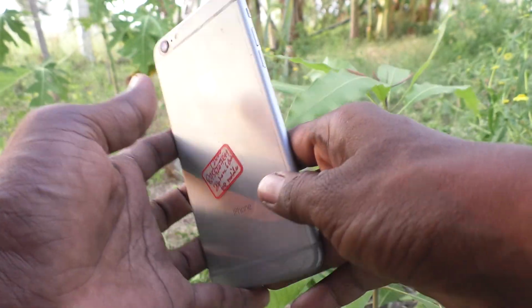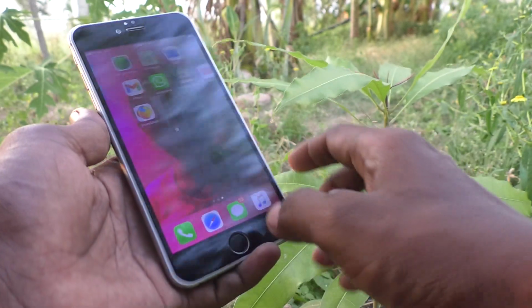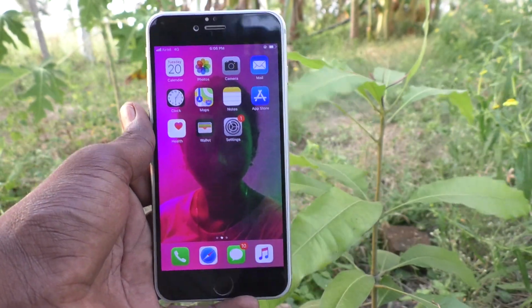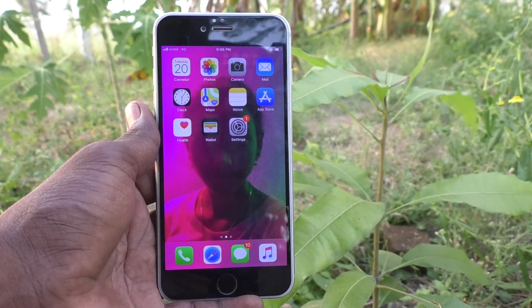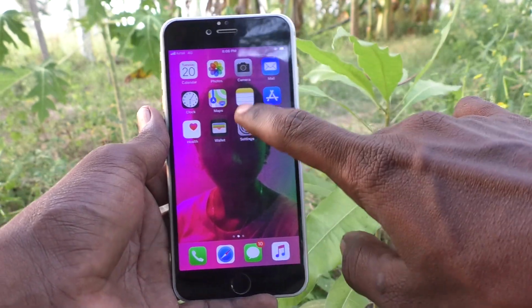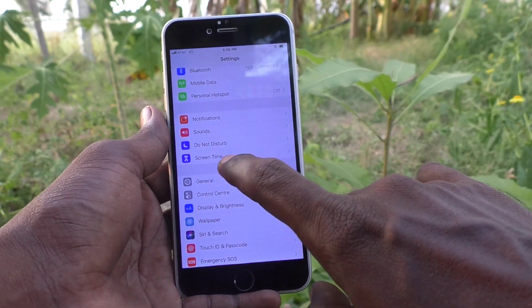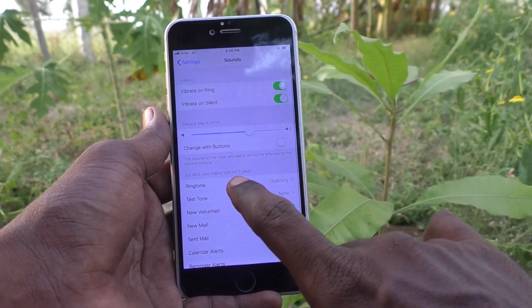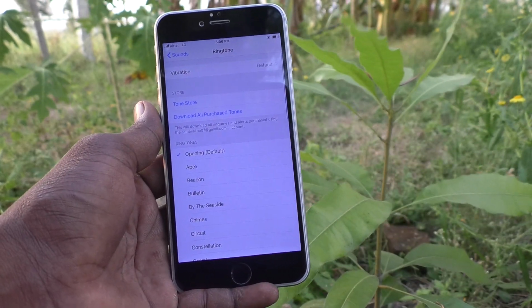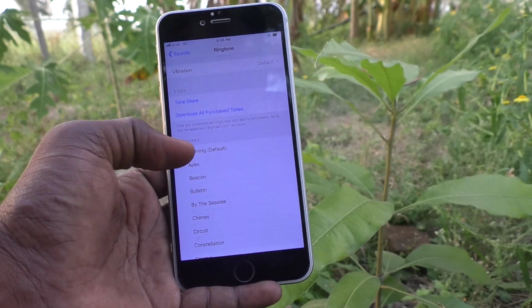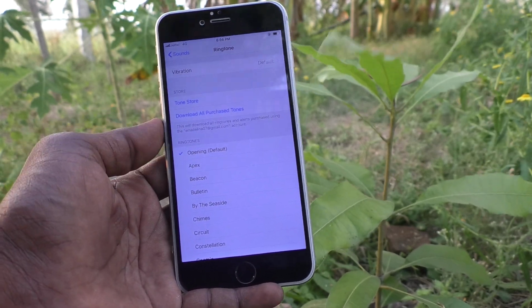Here is iPhone 6 Plus smartphone. In this video, you will learn how to change ringtone in your phone iPhone 6 Plus. First of all, go to the settings of your phone here. Then go to sounds and here select ringtone. By default, it is set to this ringtone opening.